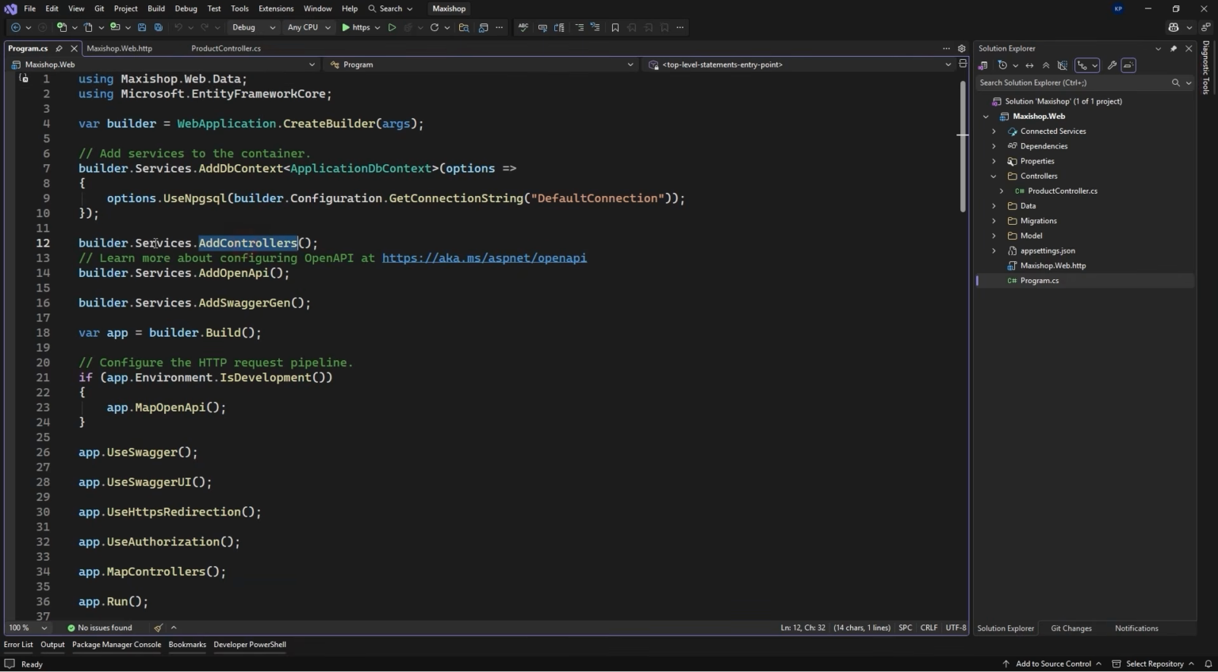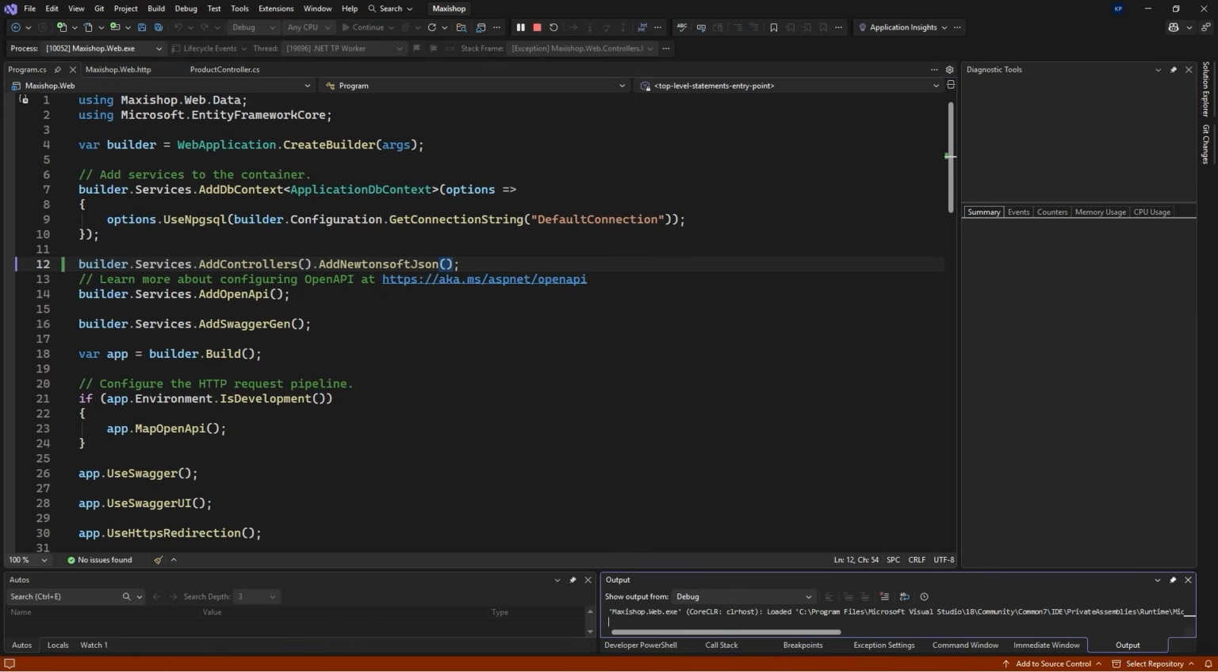Here you will have the controller, builder.Services.AddControllers. Here just type AddNewtonsoftJson. This is required if you want to run a patch as well. Once you set up everything, just run your application.